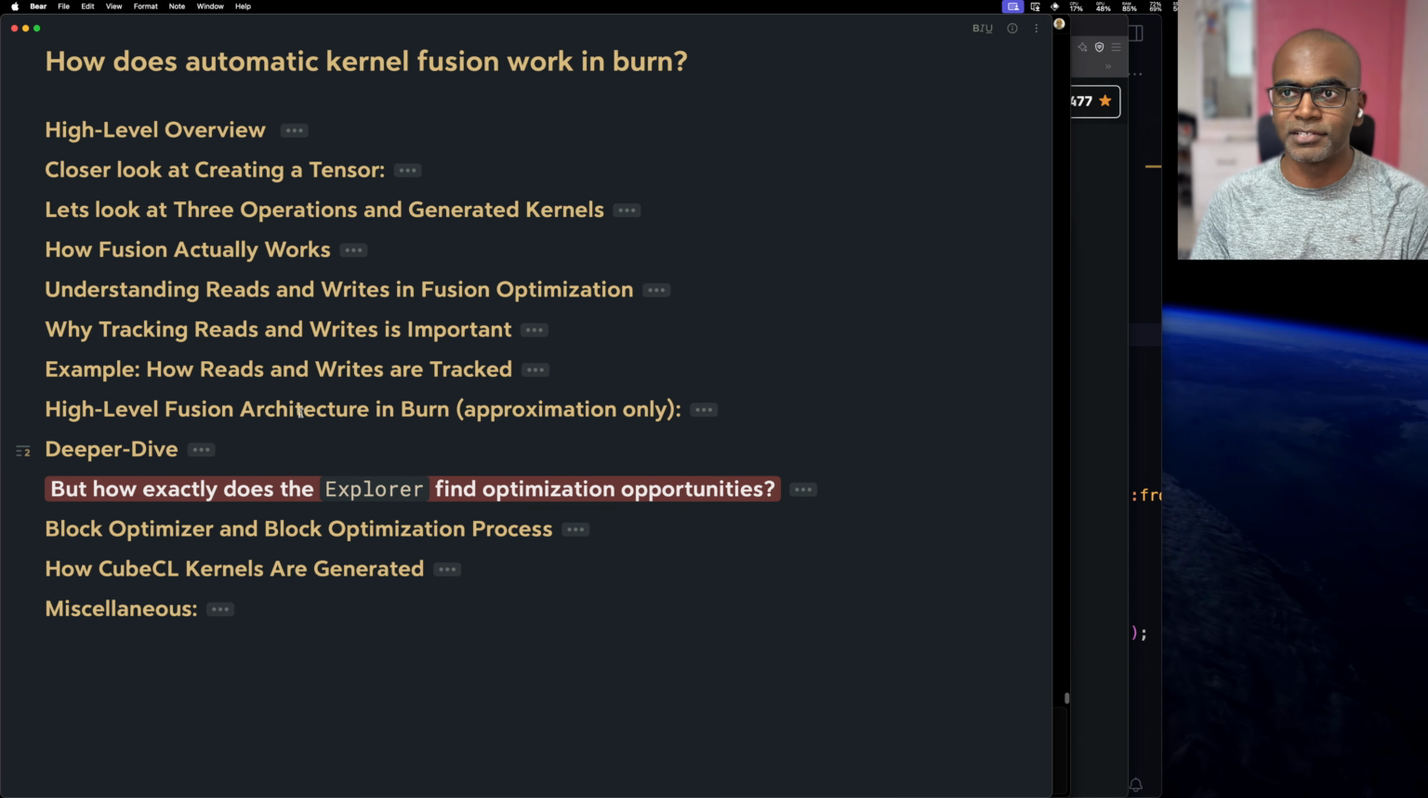Okay, let's get started. So this is another day and another stream, and today I want to spend some time delving into this concept called automatic kernel fusion. Obviously, this has to do with GPUs, but very specifically, I'm going to focus on a framework that's written in Rust called Burn.